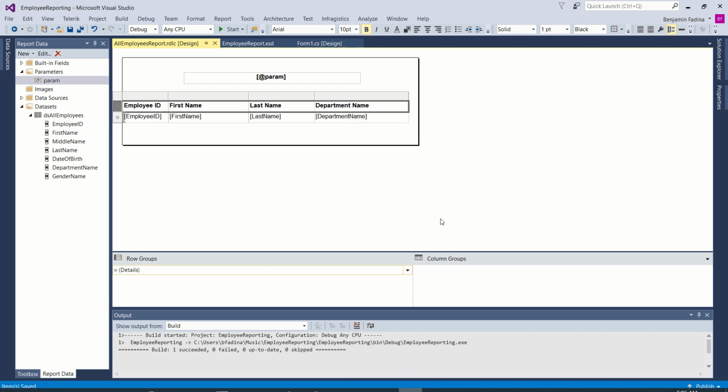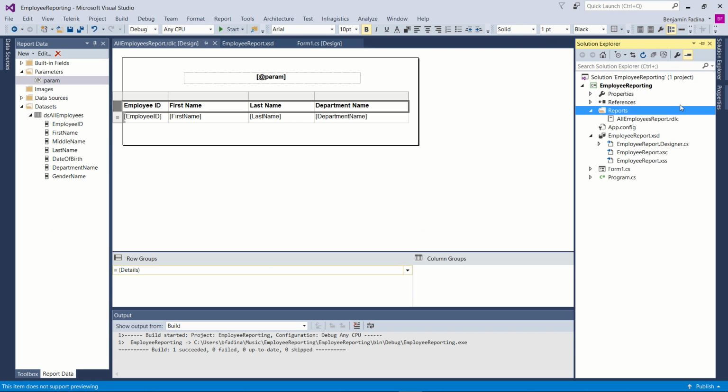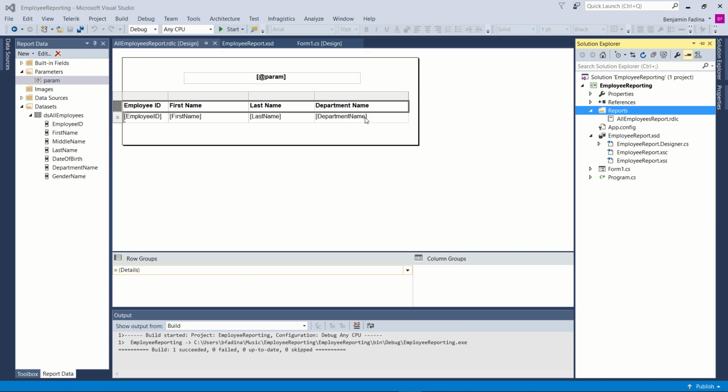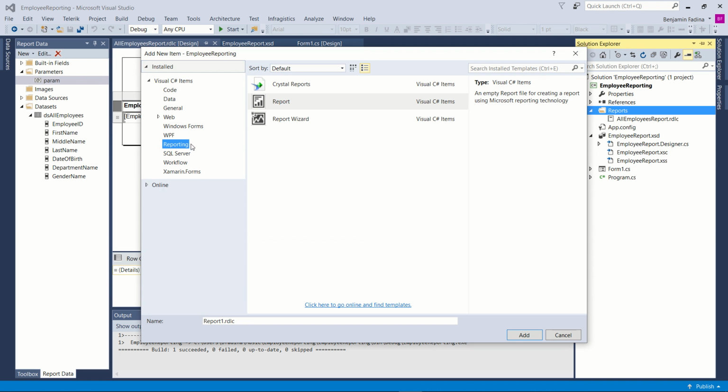I'll go back to Visual Studio 2015. I'll right click on report folder again. I'll say add new item. Make sure I'm in the reporting section. I'm going to add a report. The name of the new report is employee by ID report.rdlc.